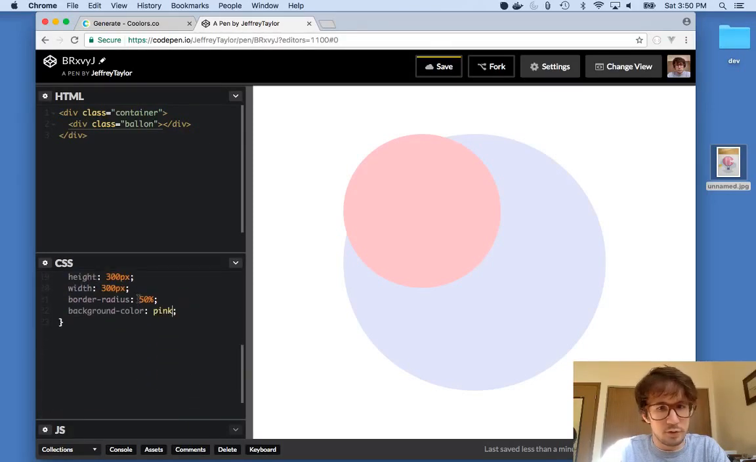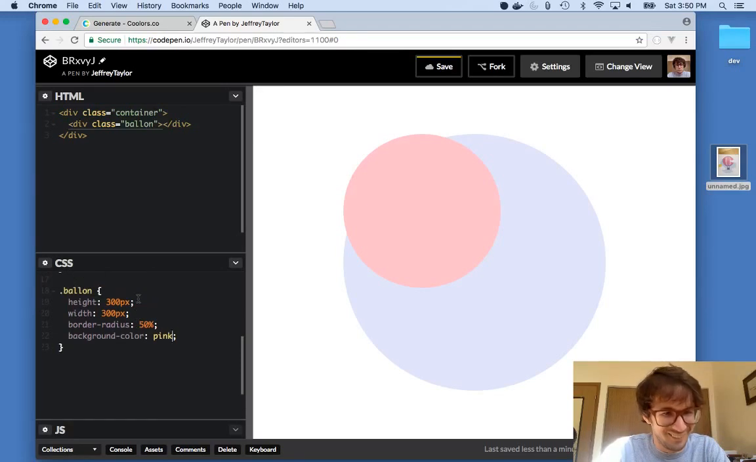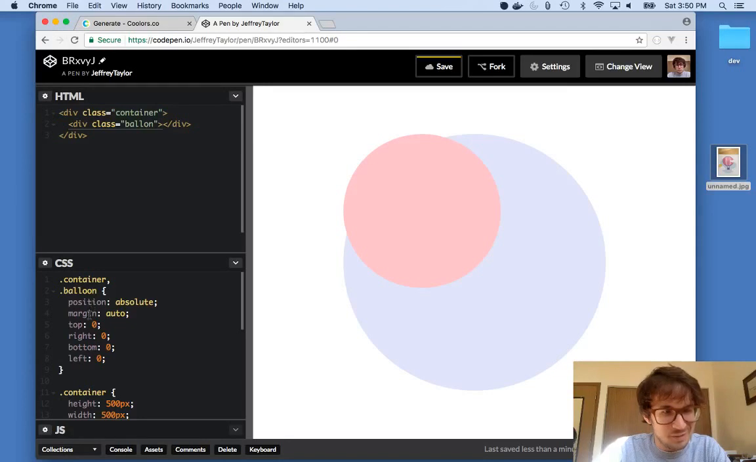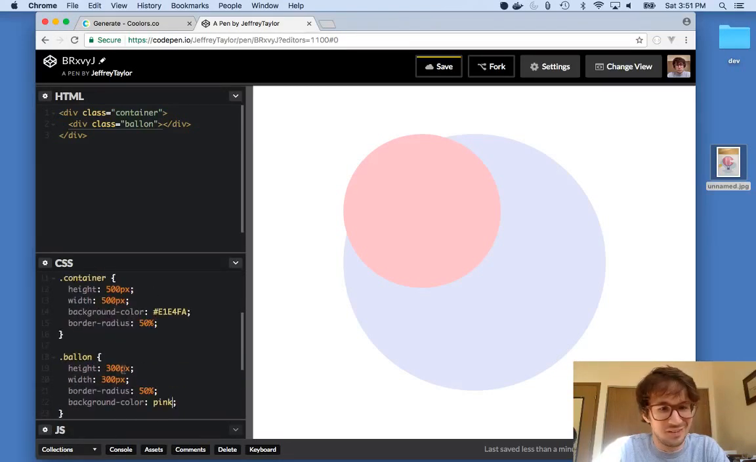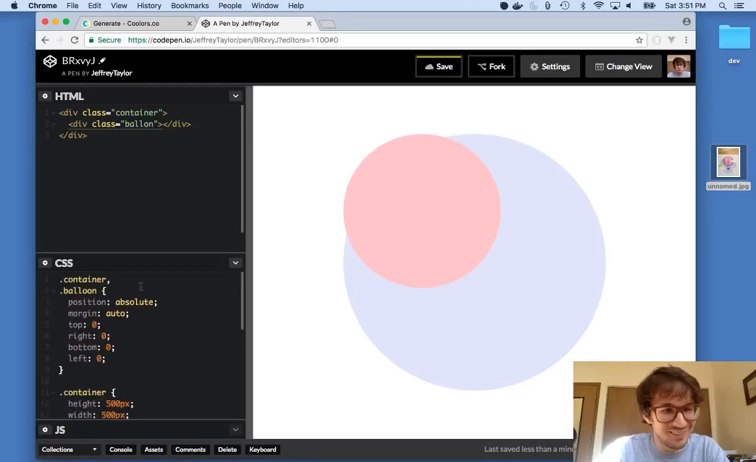Why is it not in the center? Position auto, or position absolute, margin 0 0 0 0. What? Okay, I'll move it here.